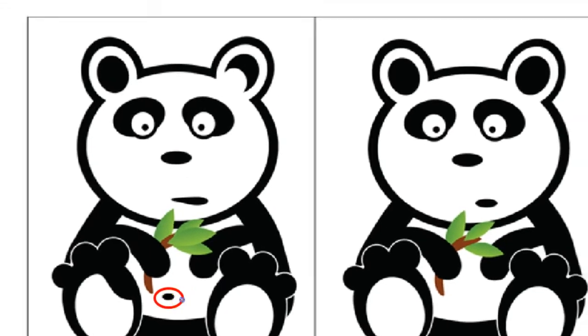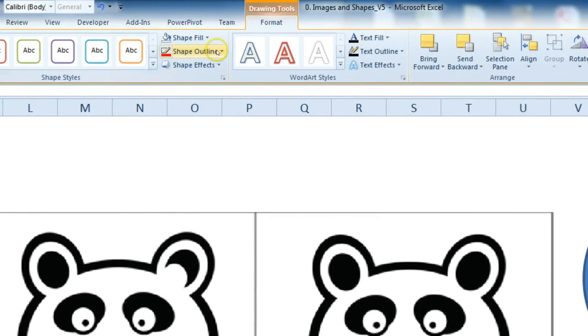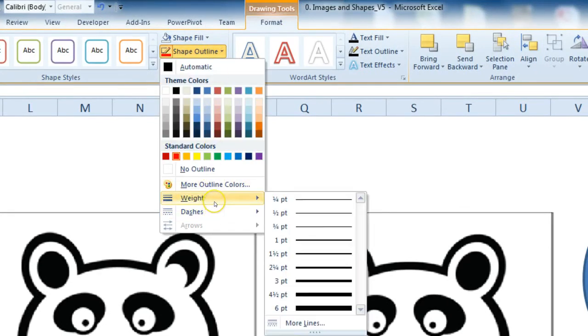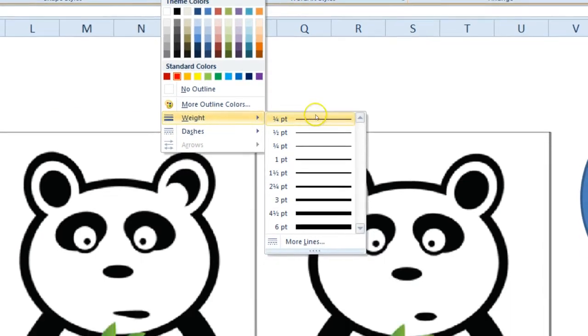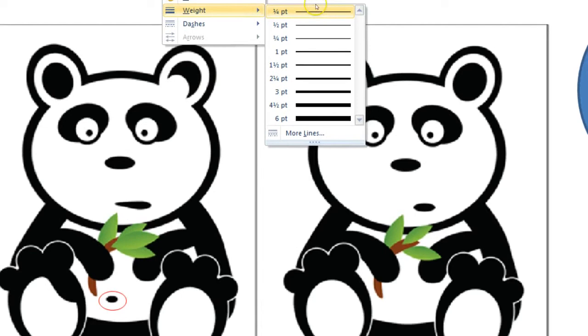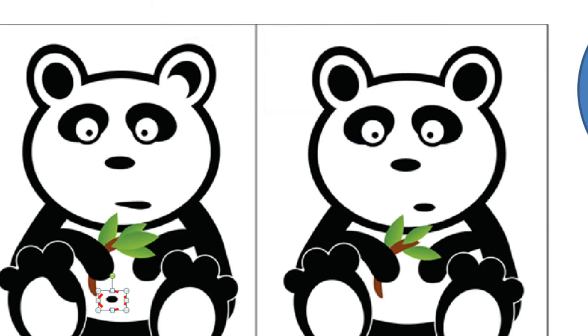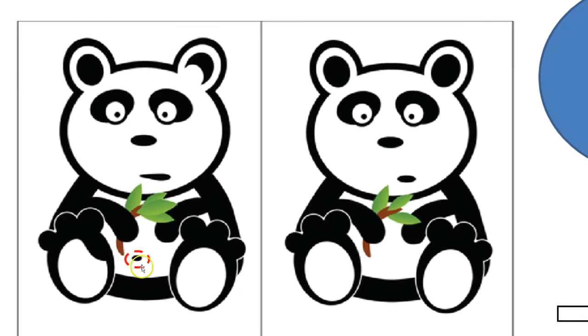Lastly, let's change the pattern. So you want to go Shape Outline, and then you want to go to the bottom here. Now you're going to see two things, weight and dashes. Weight basically means how thick your line is. So I'm going to preview. Watch his belly button. Thin, and now it's getting thicker until the point where we get really, really thick. But we're not going to change that because we like that thickness. So what we want to do is go to dashes, and we want to choose dash, or the fourth dash, like so. And there you go. Now you have a dotted circle.